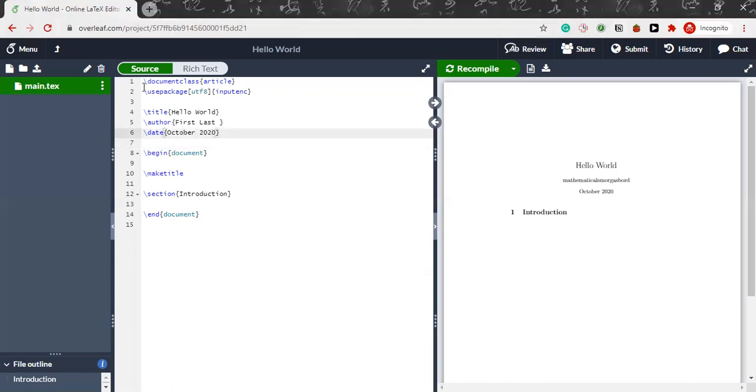And then up top here, you have document class, which is article. Don't worry too much about this command. And same thing with this command. This is just for inputting Unicode characters. So these commands, just leave them in your document, but don't actually worry about tweaking them or anything. These will be important to tweak depending on the date and your name and the title, of course.